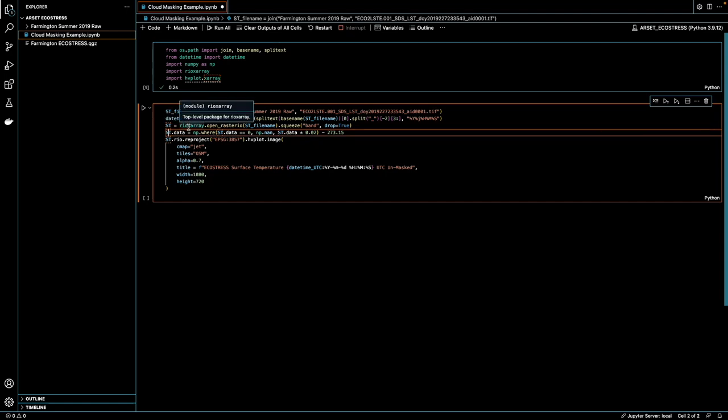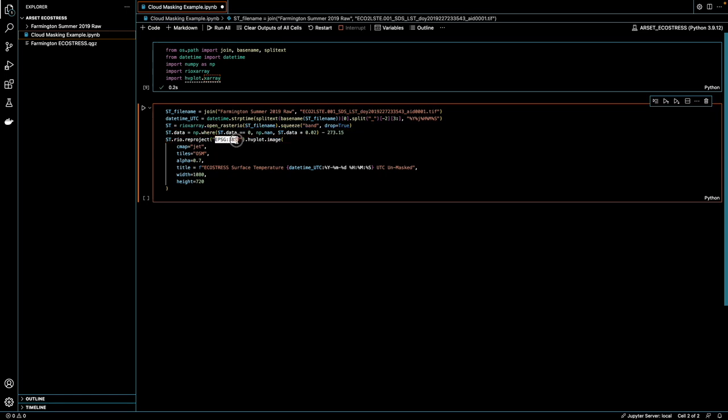And we'll assign this converted array to the .data of the data array of this surface temperature dataset that we've loaded with rioxarray. Now to look at this image on the map, we're going to first reproject this image to the EPSG 3857 coordinate reference system used for web GIS maps.